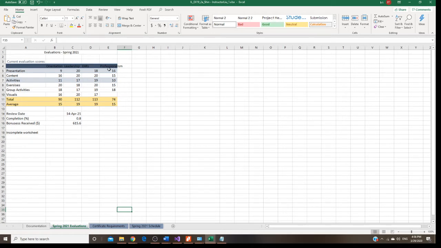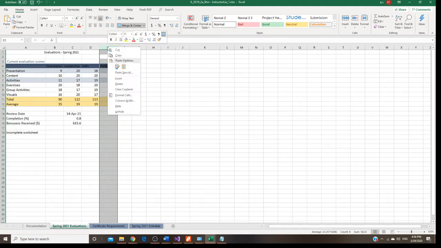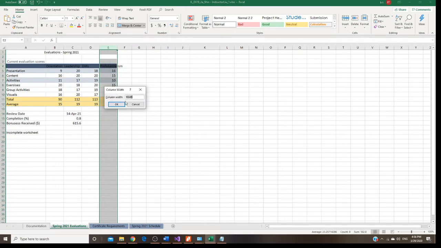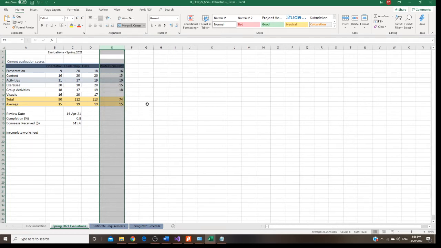Let's go to E. Looks like E is also too small. There are words that go beyond the size. But we're going to learn a different way now. We right click on E right here and choose Column Width, and change the column width to 15. So that's another way to fix the size.